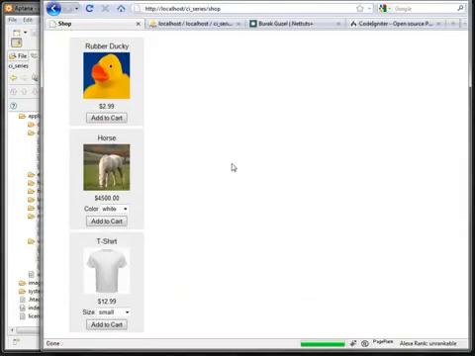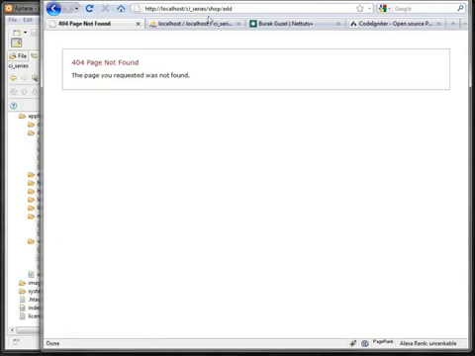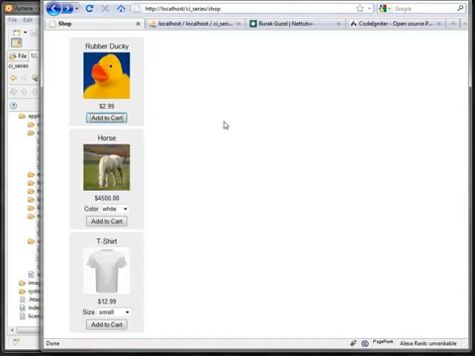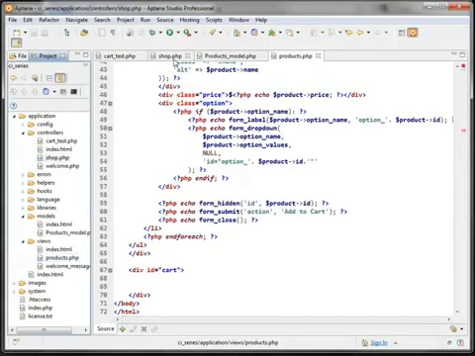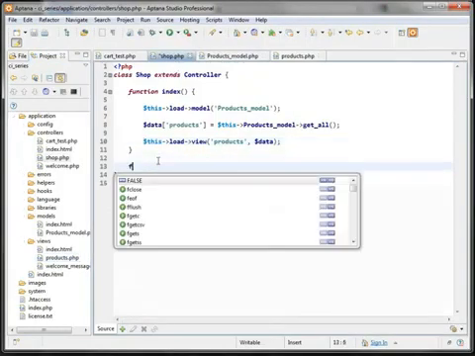Okay, so these should be going to shop/add, which doesn't exist. That's why I get a 404. And let's build that function add.